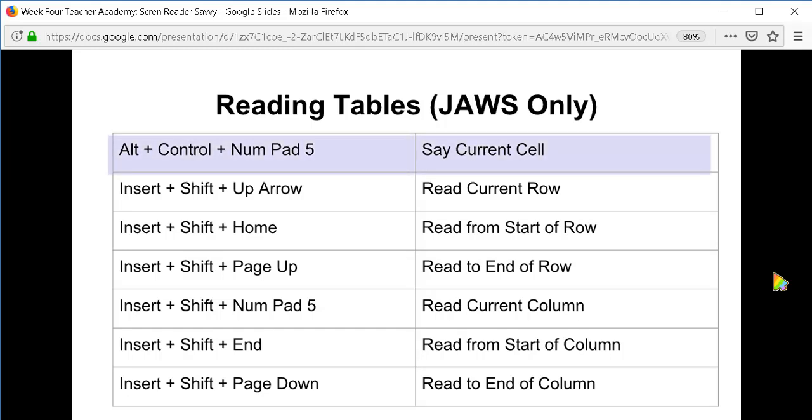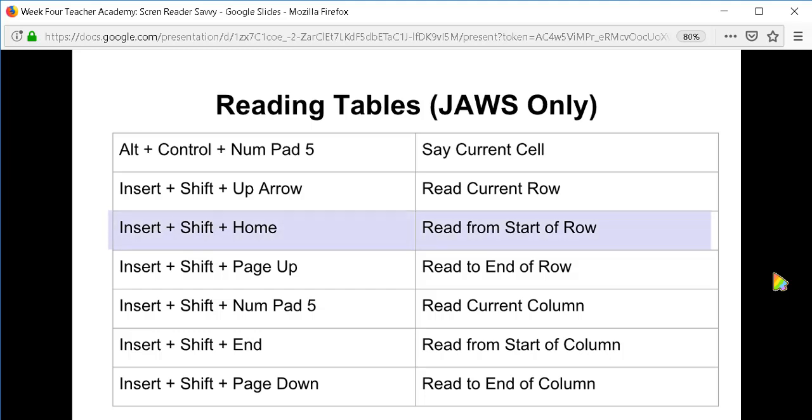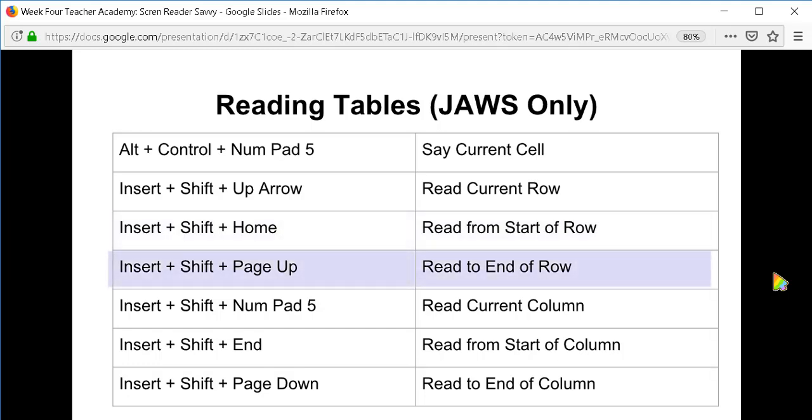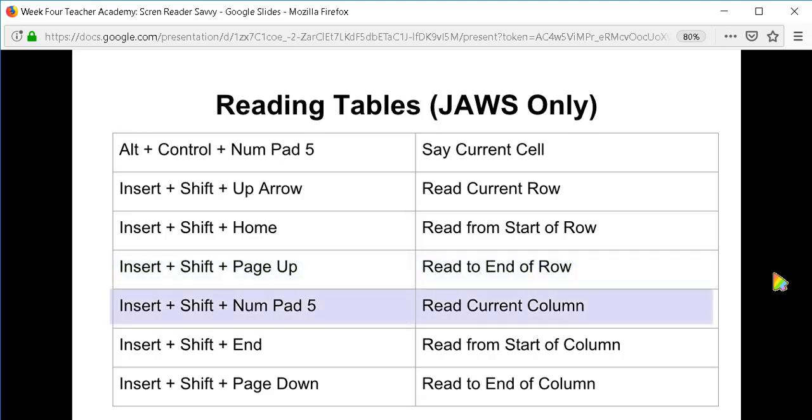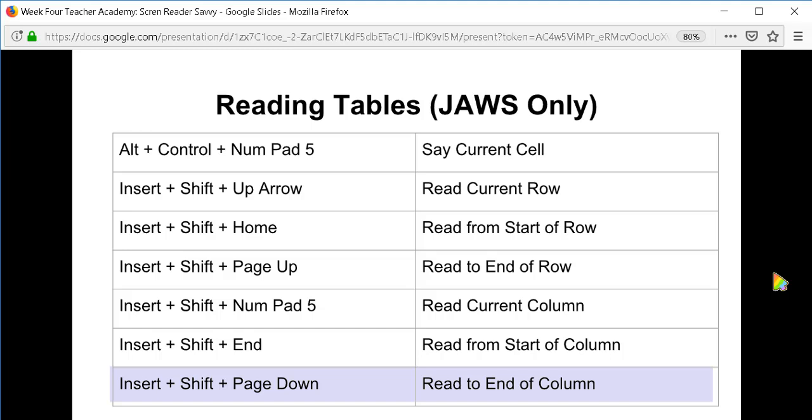Alt Control plus number pad 5 will say the current cell. Insert plus Shift plus up arrow will read the current row. Insert plus Shift plus Home will read from the start of the row. Insert plus Shift plus Page Up will read to the end of the row. Insert plus Shift plus number pad 5 will read the current column. Insert plus Shift plus Home will read from the start of the column. And Insert plus Shift plus Page Down will read to the end of the column.